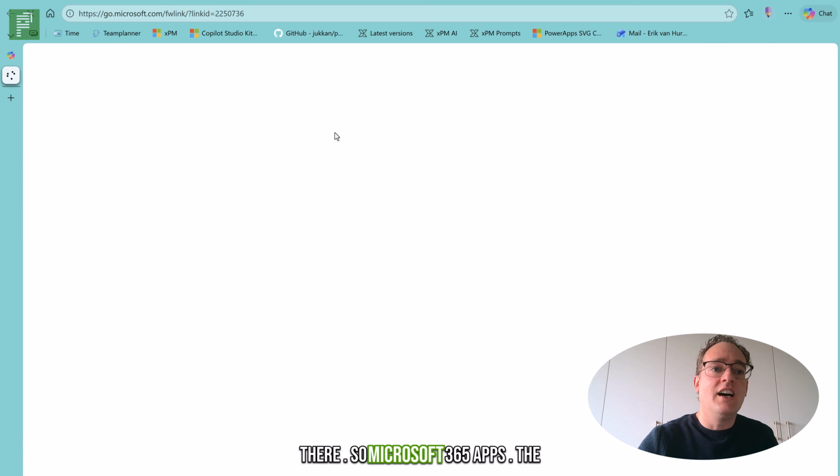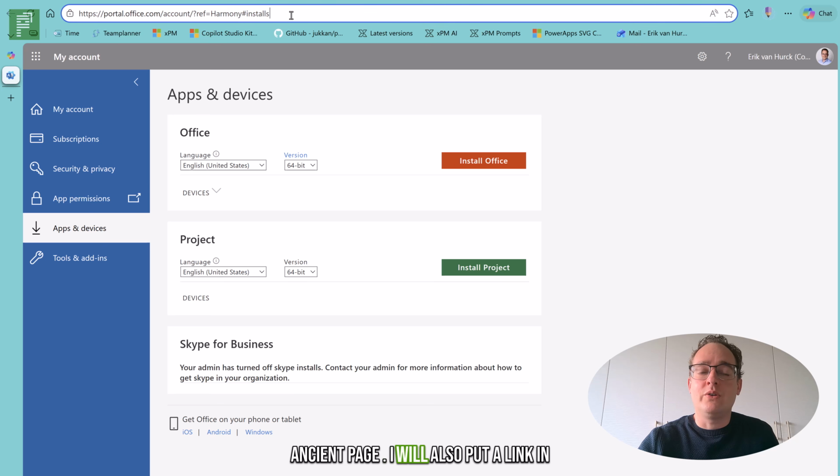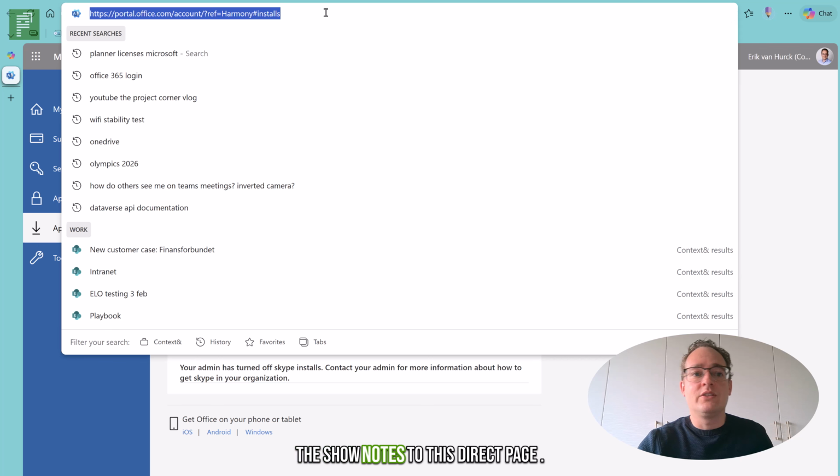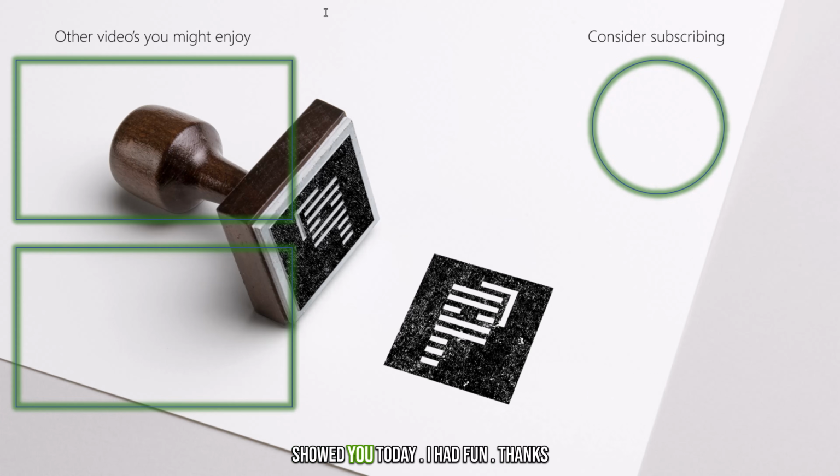So Microsoft 365 apps, the install button gets you to this ancient page. I will also put a link in the show notes to this direct page so that you don't need to go all through the rabbit holes that I showed you today.